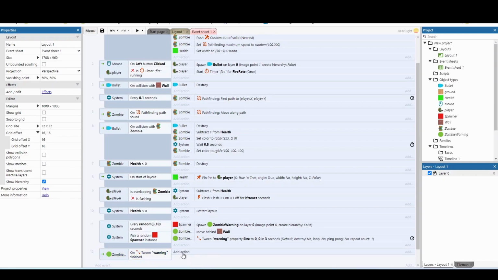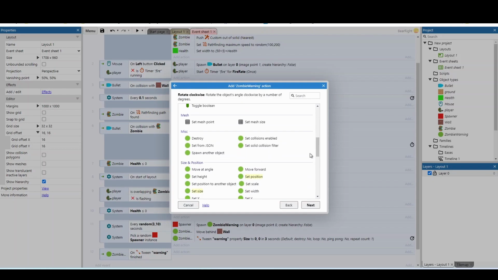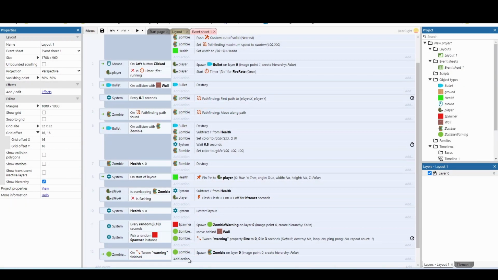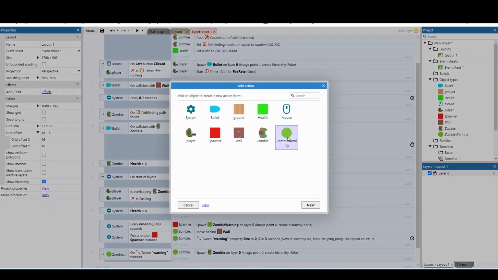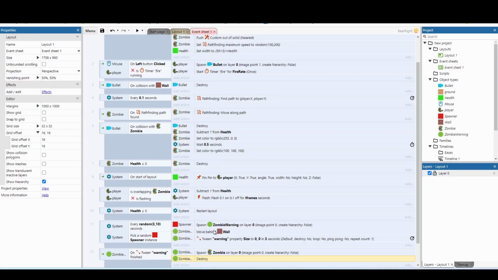And then we're going to get the zombie warning to spawn a new zombie. So spawn another object, being a zombie. And then we're going to delete the zombie warning. So obviously a lot of code just happened in quite a short amount of time.